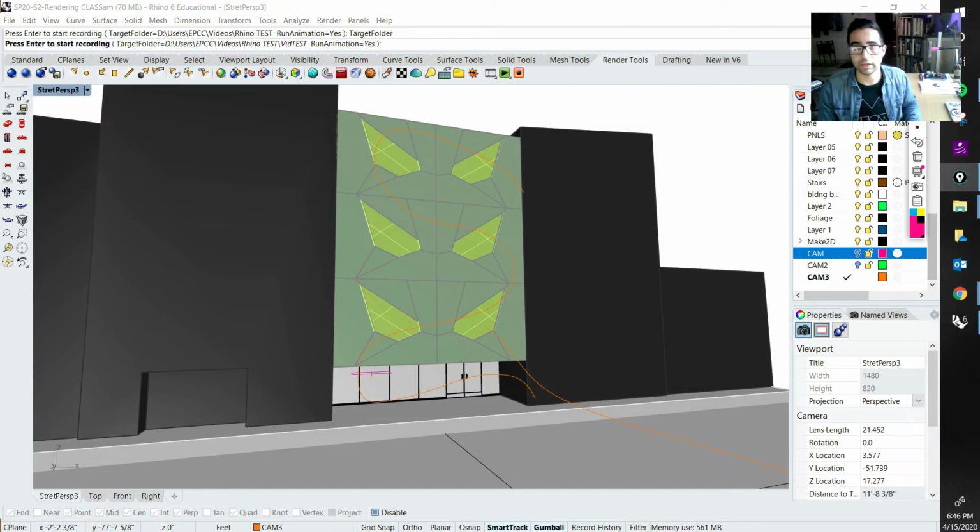Now we have the location set up. The last thing would be, do we want to see the animation while it's exporting? And I always like to see it just so that I can keep track of what's going on, right?